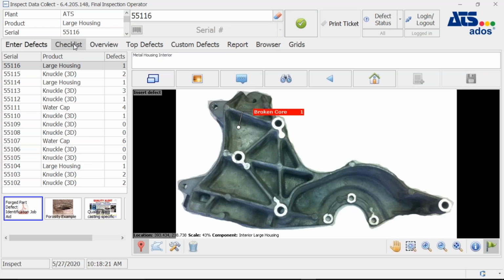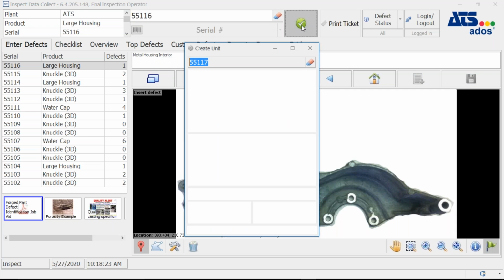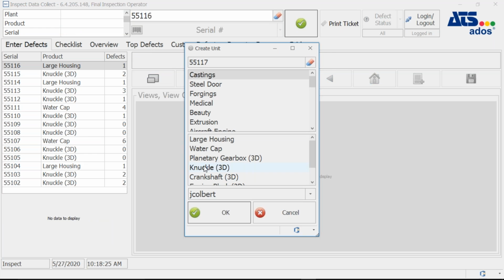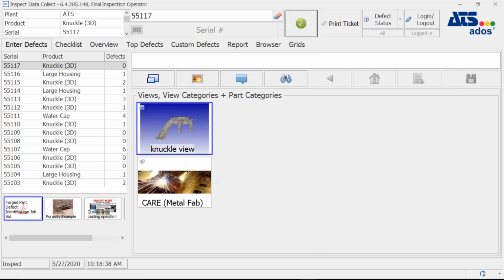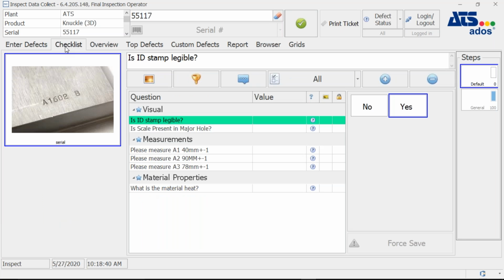All right. We talked about the fact that I can have checklist questions. So if I go back to the knuckle here and I do an inspection on that, I have the ability to call up a checklist, which is just like what it sounds like. Here I get the knuckle, but instead of going to the image, I'm going to call up the checklist. Here I have a series of items that I need to answer before I can move on from this part.